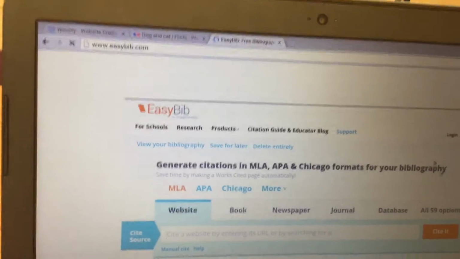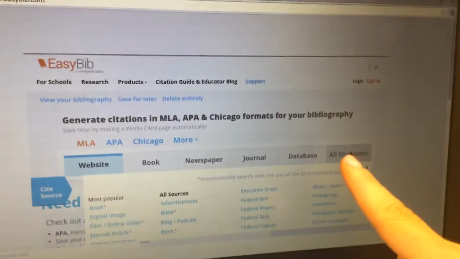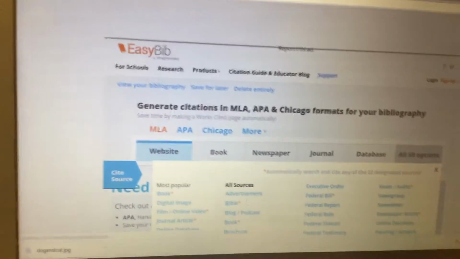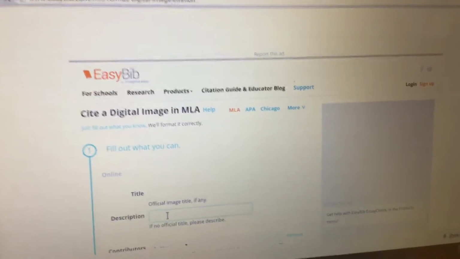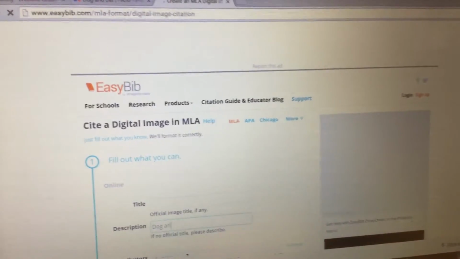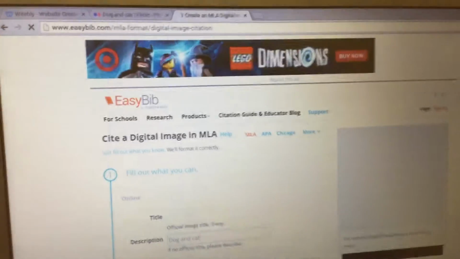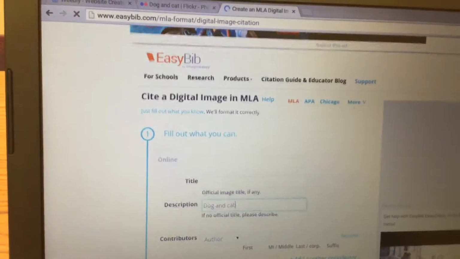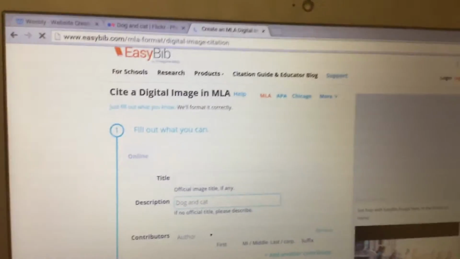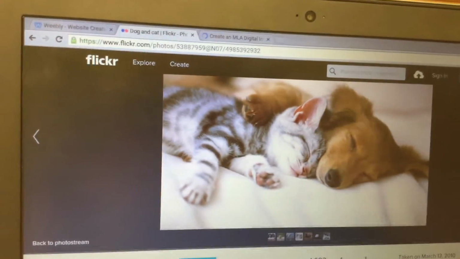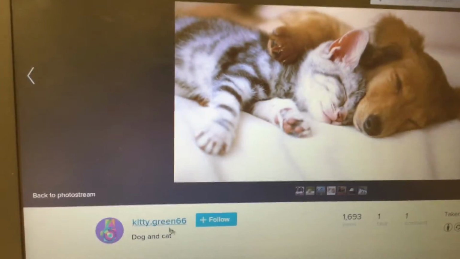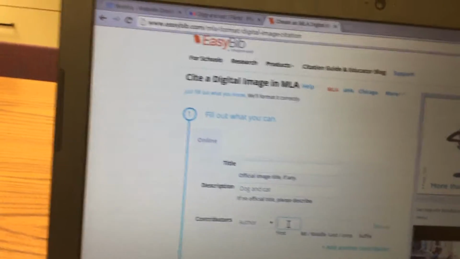And from here, what you're going to do is click on all 59 options and click on Digital Image when it appears. And then where it says Description, you're going to type in what you have in the picture. So for example, I'm going to say dog and cat. And then if there's an author, I'm going to check by going back over to the image. Sometimes it'll show an author, or it'll show like a screen name. So Kitty Green 66 would be the author. I'll just put it under first name.